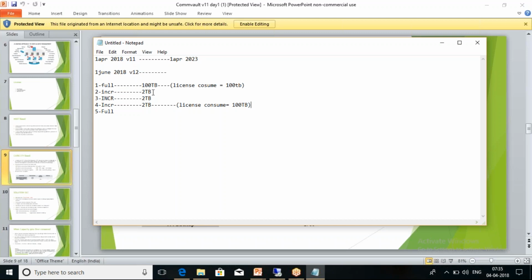It only considers the last full backup that has been taken for the license consumption. The amount of front-end data that you have backed up under the last full backup, only that will be considered for the license consumption. After the full backup, let's suppose you are running incremental forever, for the entire life you are running the incremental backup, the license consumption will not increase.